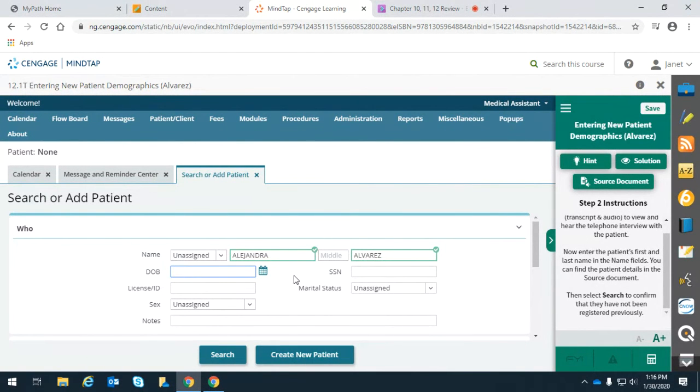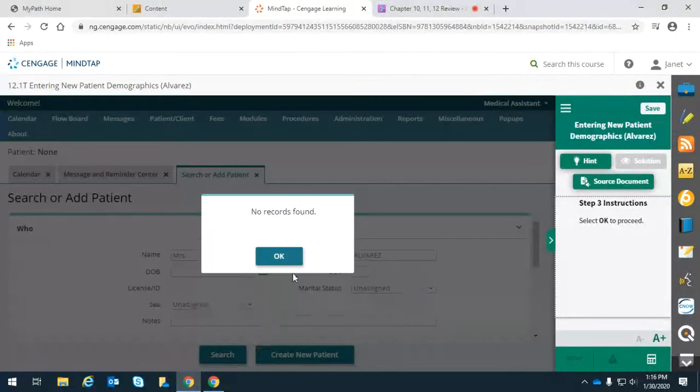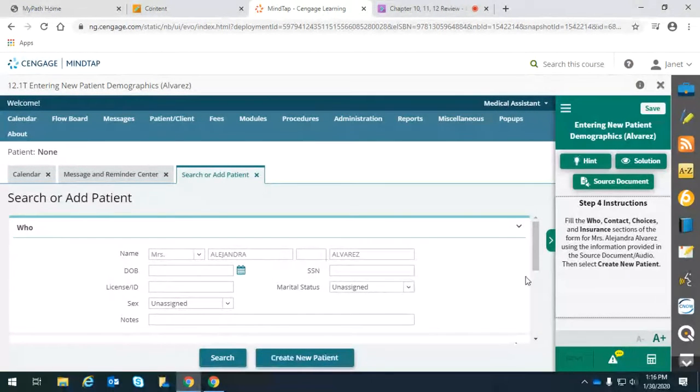Okay, so it's going to let you know when you're off on a step. It wants me to put in the first and last name and click search to see if there's a new patient. It says click OK to proceed. All right, now it says fill in the who, contact choices, and insurance sections for Miss Alvarez. And then you're going to select the create new patient button.